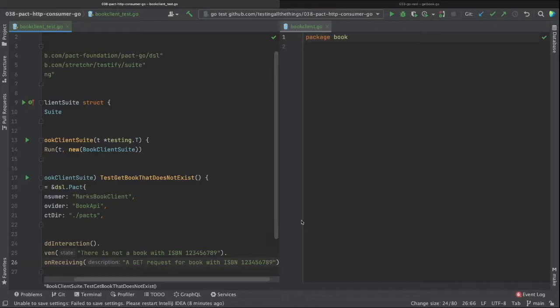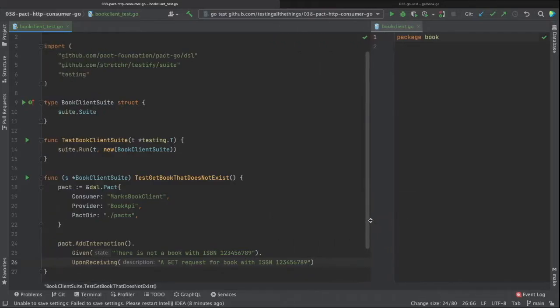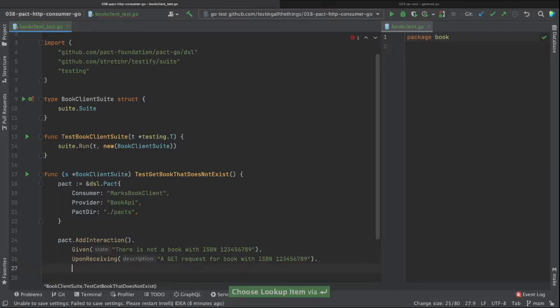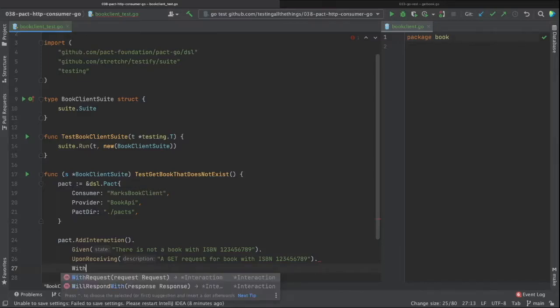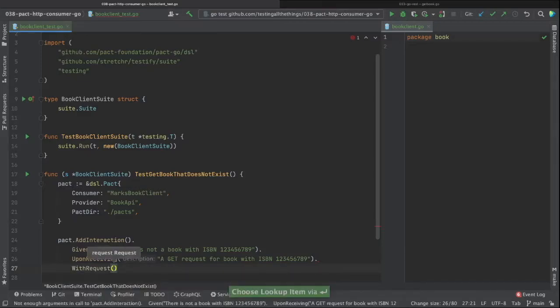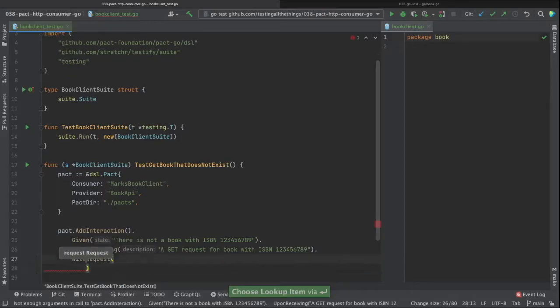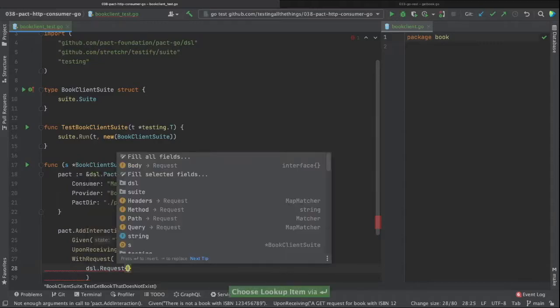Let's make this screen a bit bigger so we can see everything for now. So now we can define the request that the provider should expect to be given. With request, we can give it a request, so dsl.request, and again we can start to fill in some of the fields.